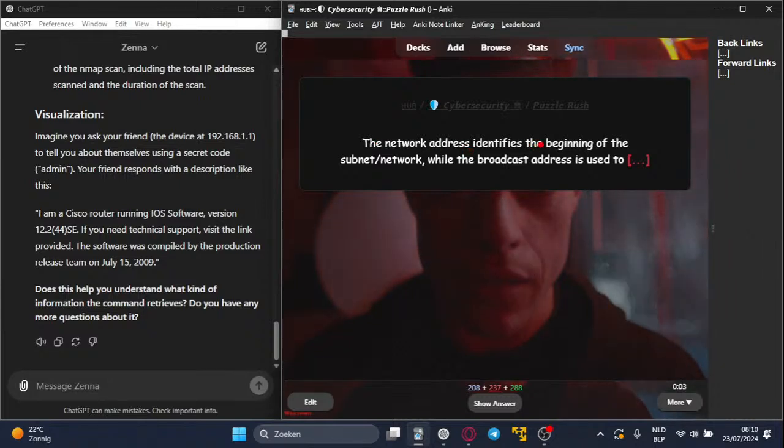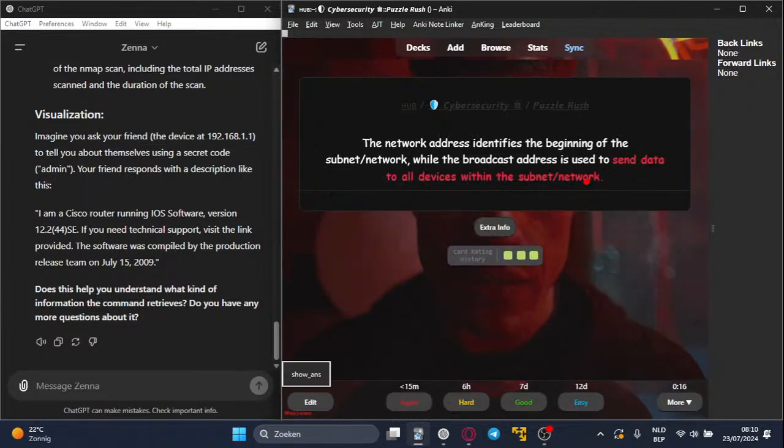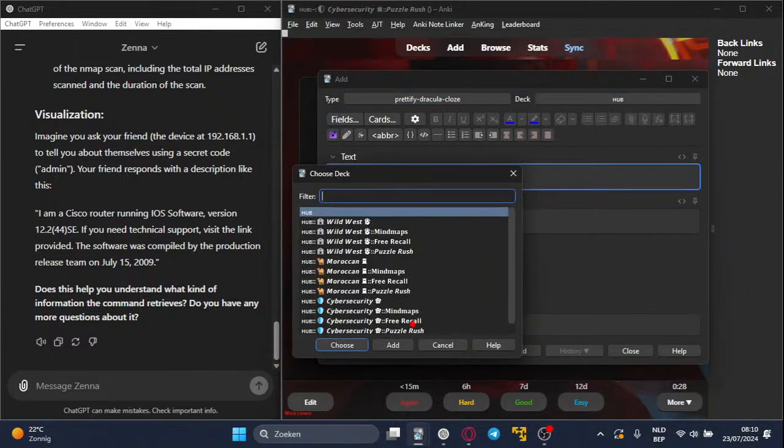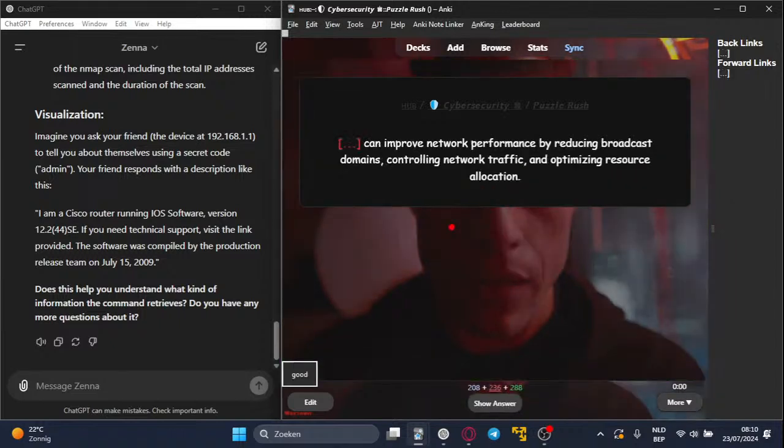Network address identifies the beginning of the subnet or network, while the broadcast address is used for sending data to all hosts on the subnet. Create a field for adding cars. Subnetting.